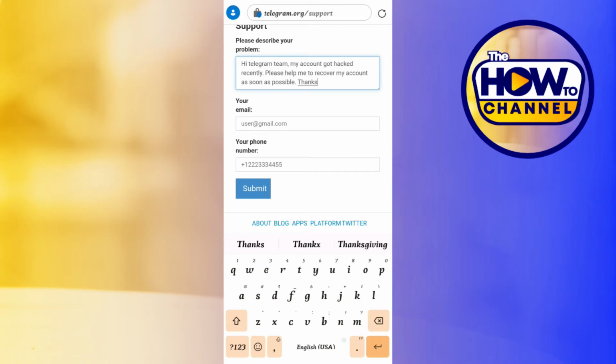Once you do this, you just have to wait for 24 to 48 hours until you get any response from Telegram support team or until your account is recovered. So as of right now, this is the only method that you can try to recover your hacked Telegram account.